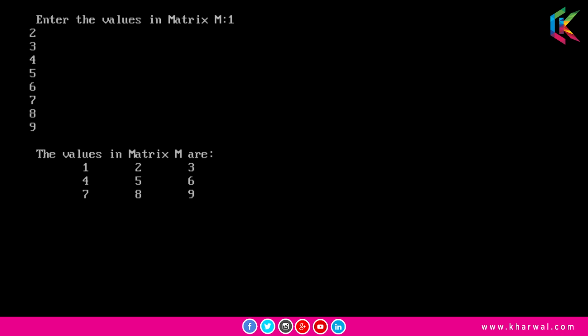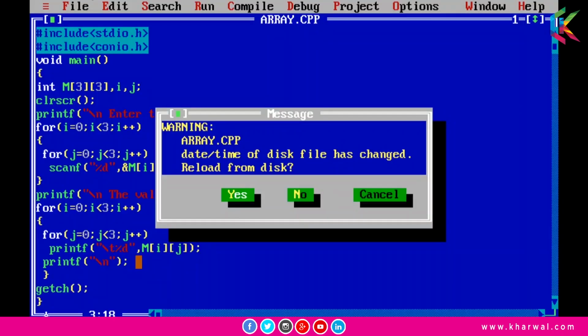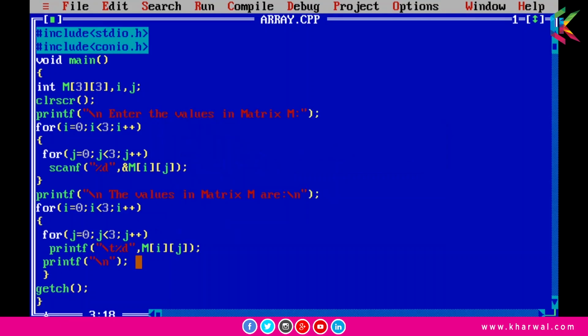This is the way by which we can enter values in matrix M and print them in the form of a matrix. I hope it is clear to you.